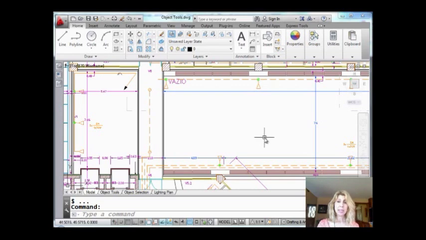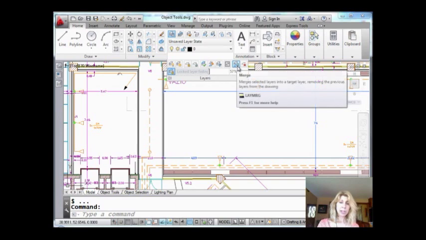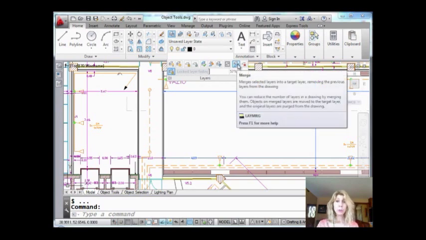All right, so to find it, it's underneath layers, that makes sense. And it's a little icon right here, which I guess shows one layer or two layers merging into another. Because you could actually take a whole bunch of layers and put them on one layer. And then get rid of all those extra layers. Nice way to clean up your drawing file. All right, so let's try it.